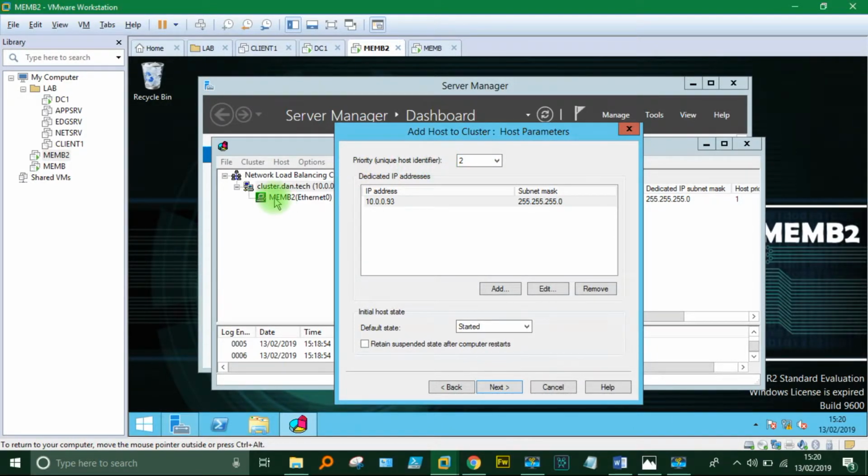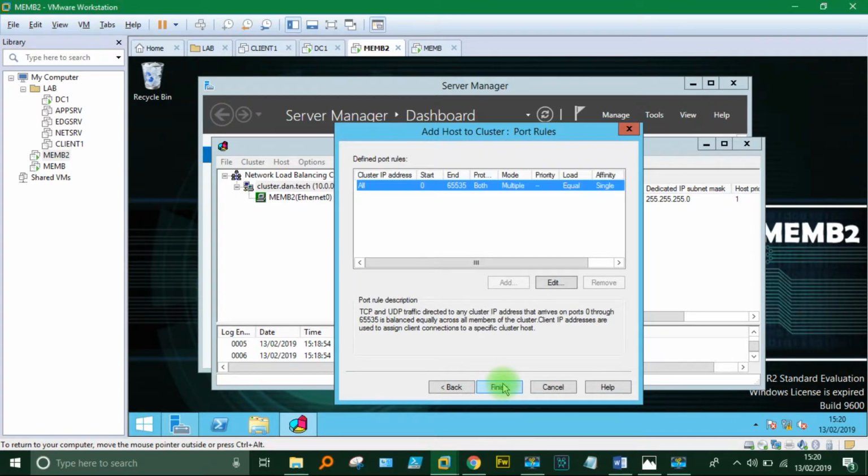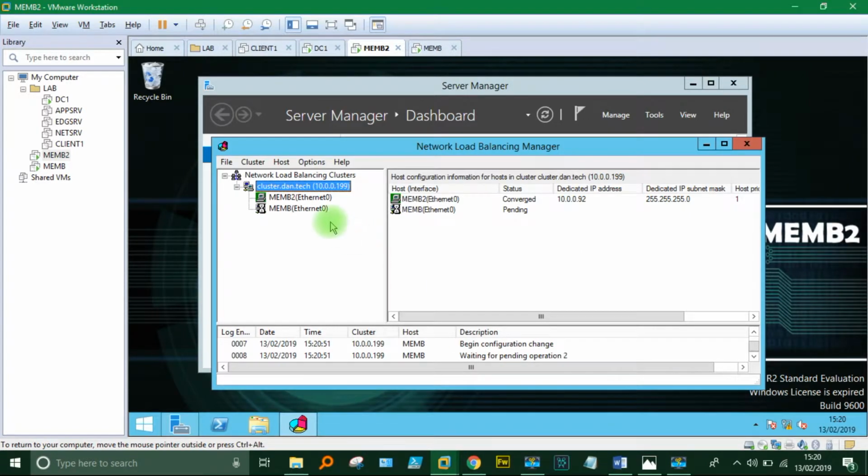So for MEM2, that has a unique host identifier of 1, and for MEM this will be 2, so MEM2 will be the machine that will be the prominent machine here. So if we click next here, and again we configure the defaults, and then all going well, we will see green and we'll have full convergence, and then we can begin to test this to see if it's actually working as we would expect.